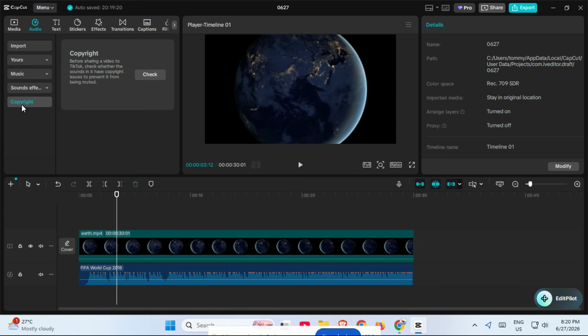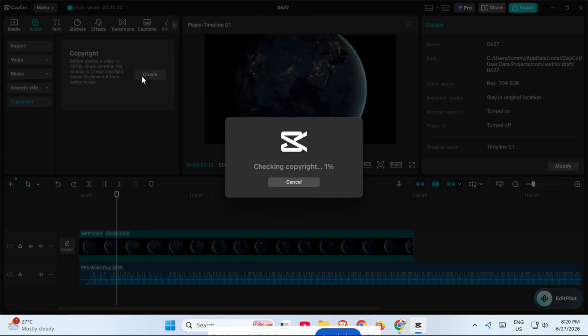This is the area you want to use before publishing your video because it helps you identify whether the track may create copyright concerns. Next, click the Check option. CapCut will begin checking the audio for copyright status and related issues. Depending on the project and the track you're using, this may take a moment, so give it a second to finish. Once the check is complete, review the result carefully.